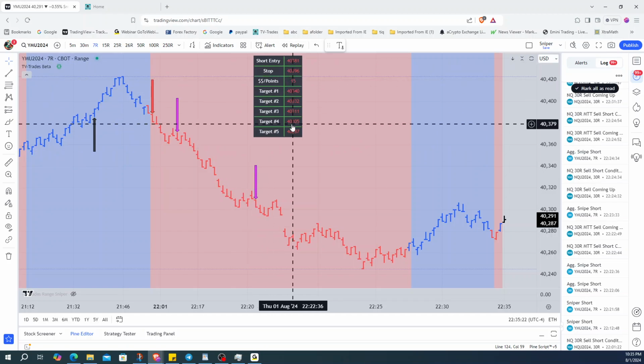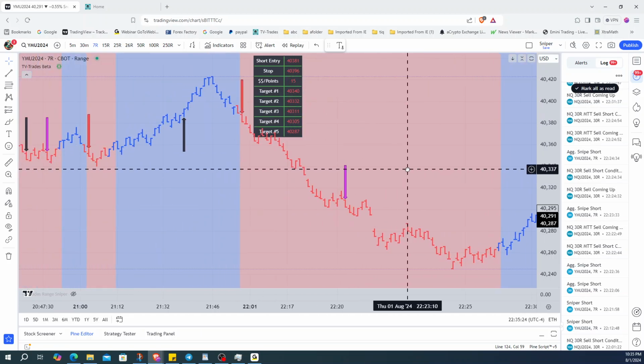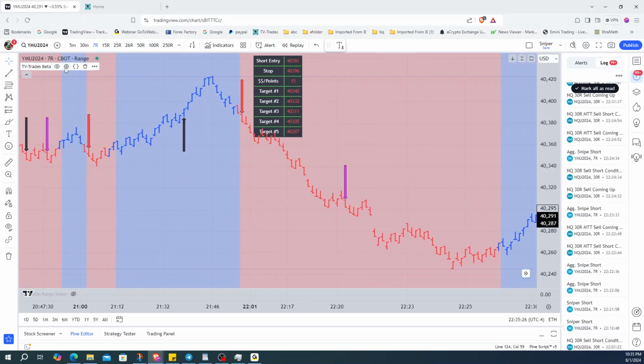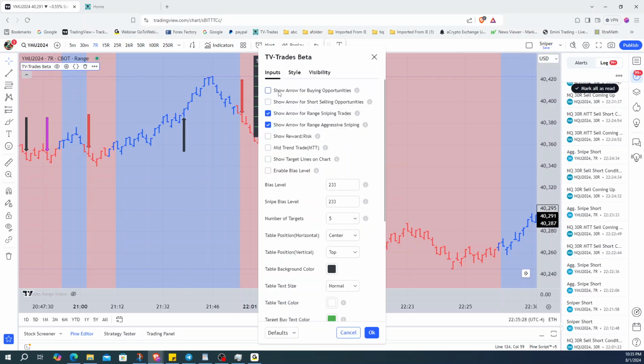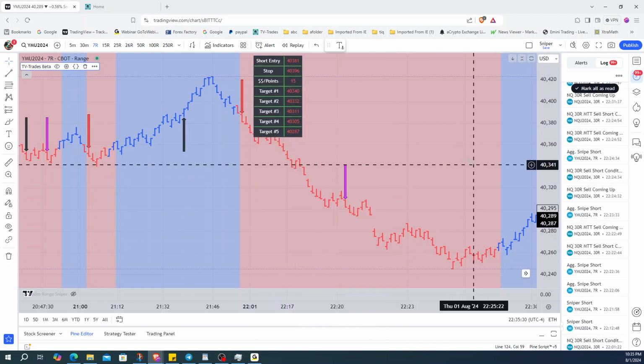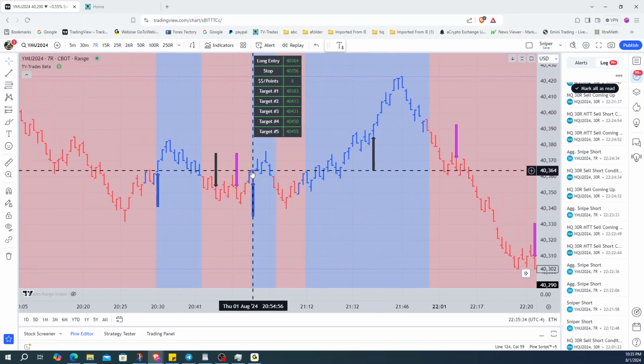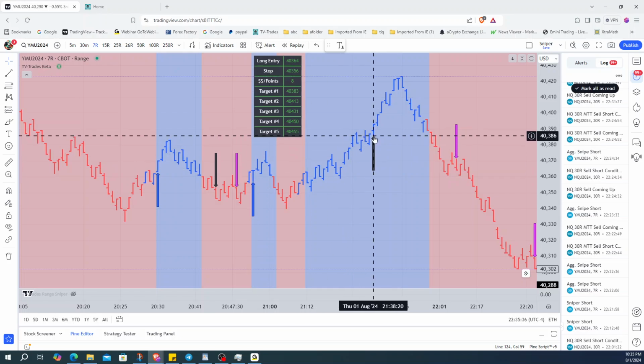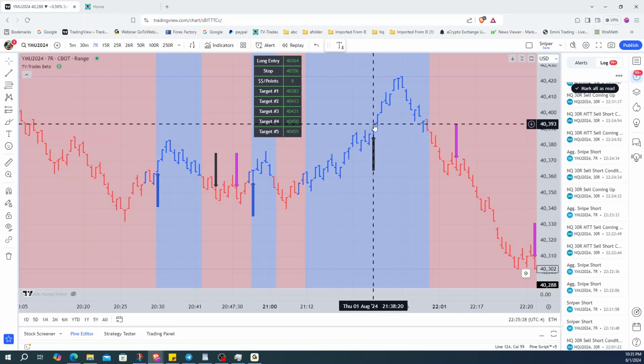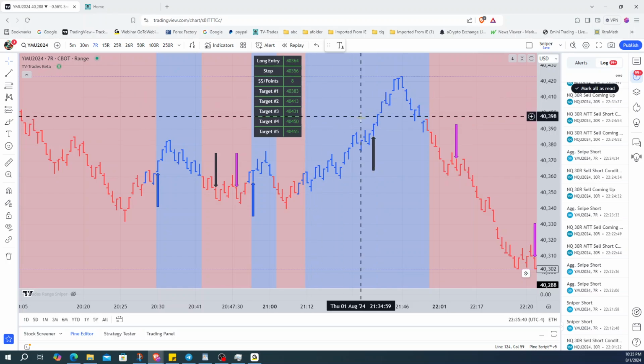You have all the targets spelled out for you. If you wanted to have long targets, then all you have to do is go in here and shut off the shorts and put the longs on. And now it's going to give you long targets based on the last blue arrow. Okay, the last blue arrow. This is the blue arrow. So if you got a long right here on this aggressive snipe, you can start looking for the targets up above it.